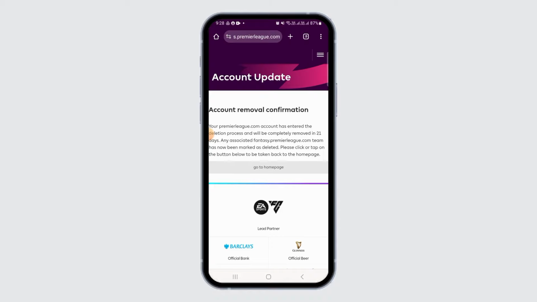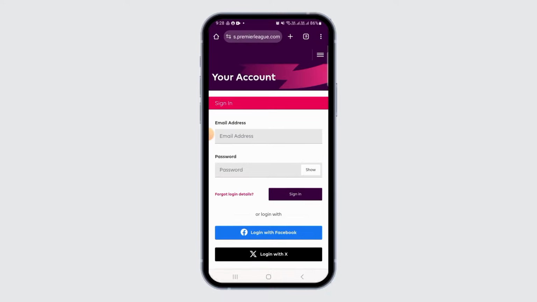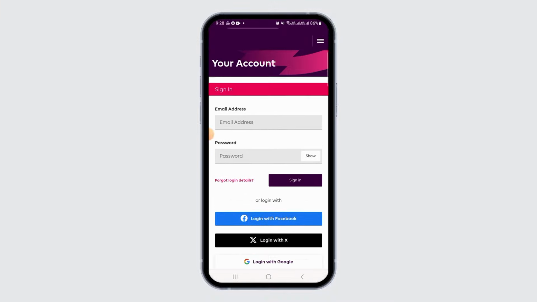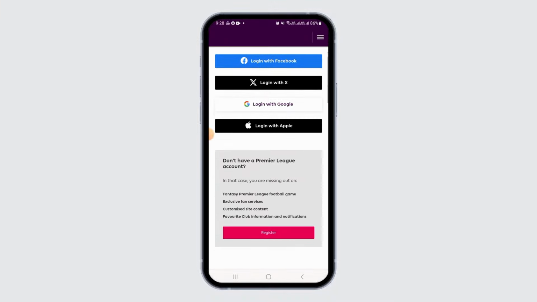If you want to cancel the deletion, you actually have to log into your account before 21 days. Now, once your account has been permanently deleted, all you have to do is head over to the sign in page of the Fantasy Premier League, and then you want to create a new account. So for that, tap on this register option.